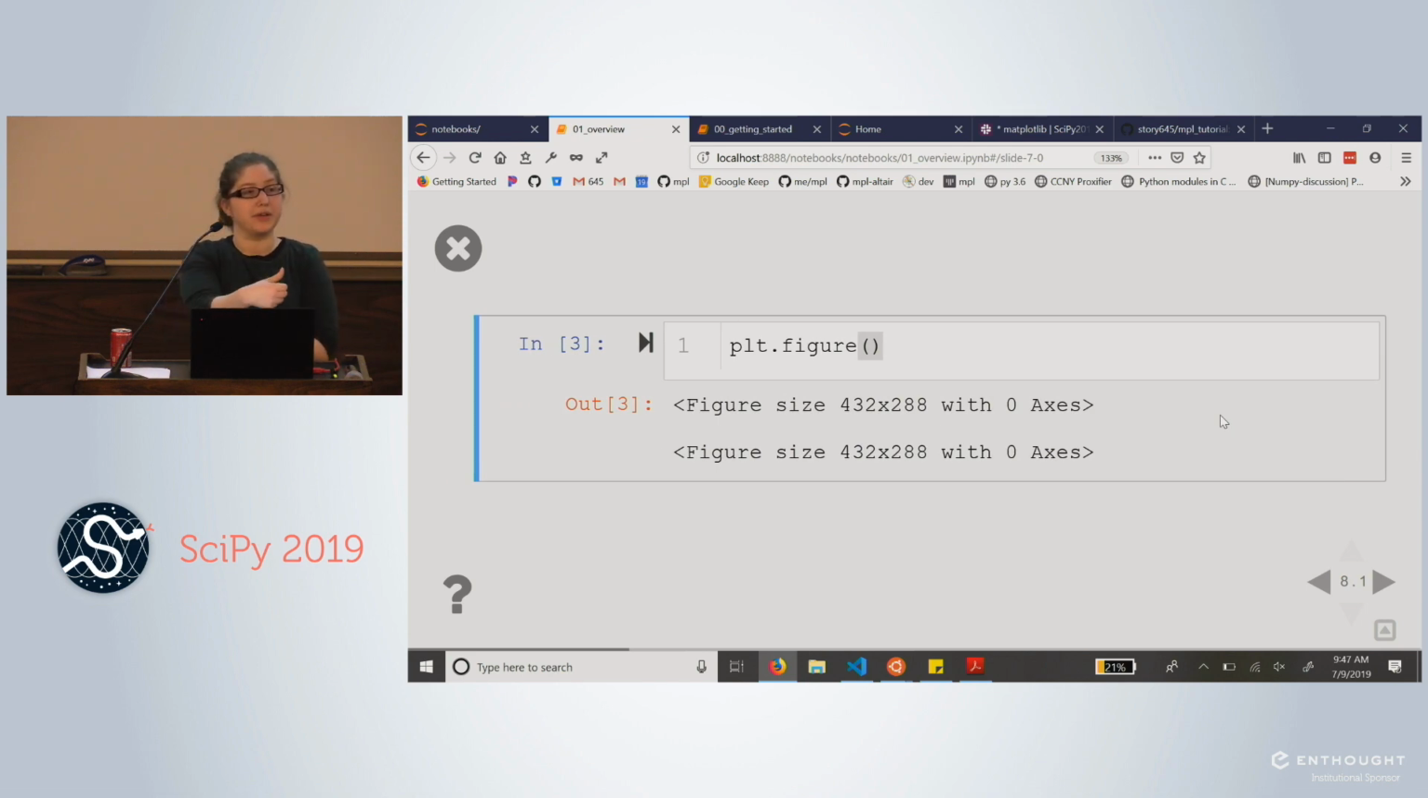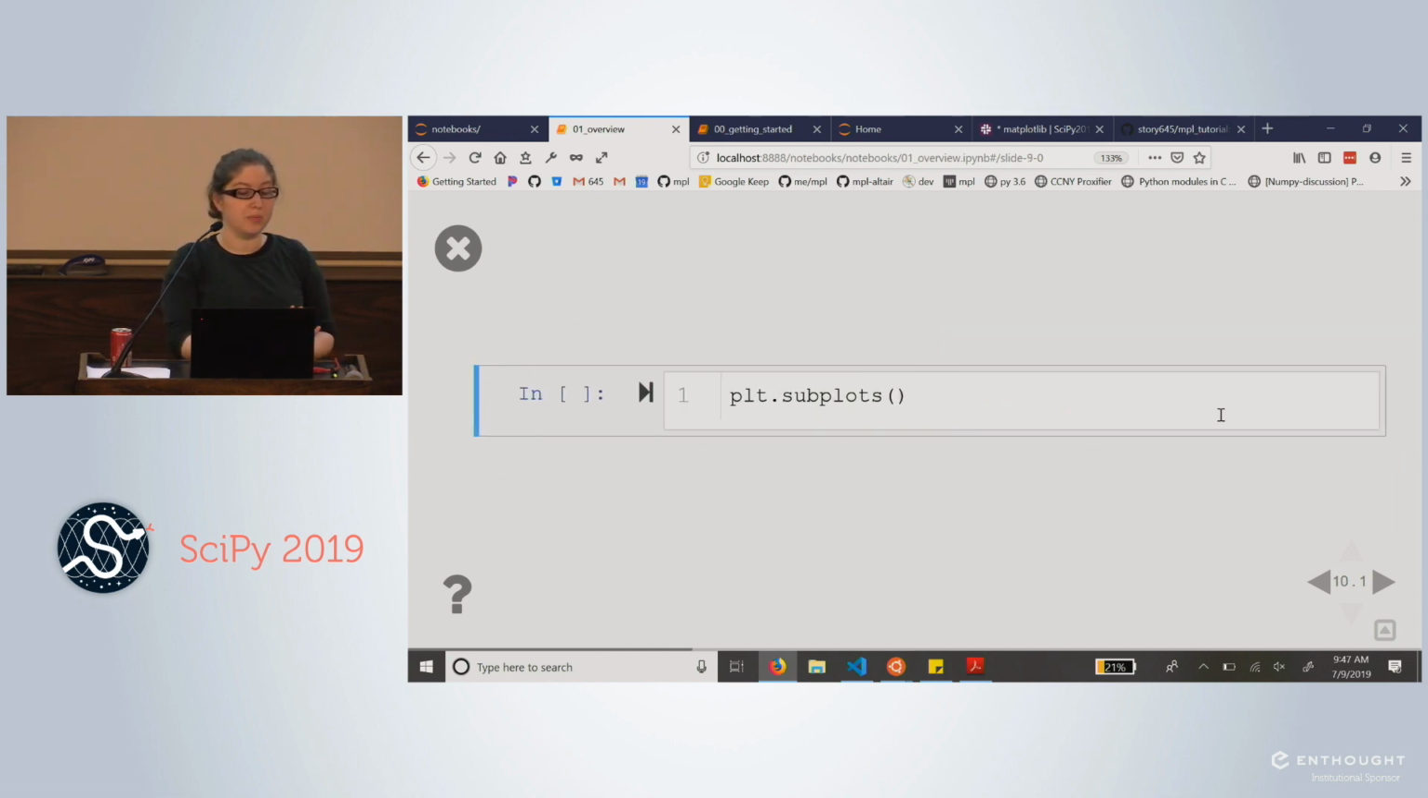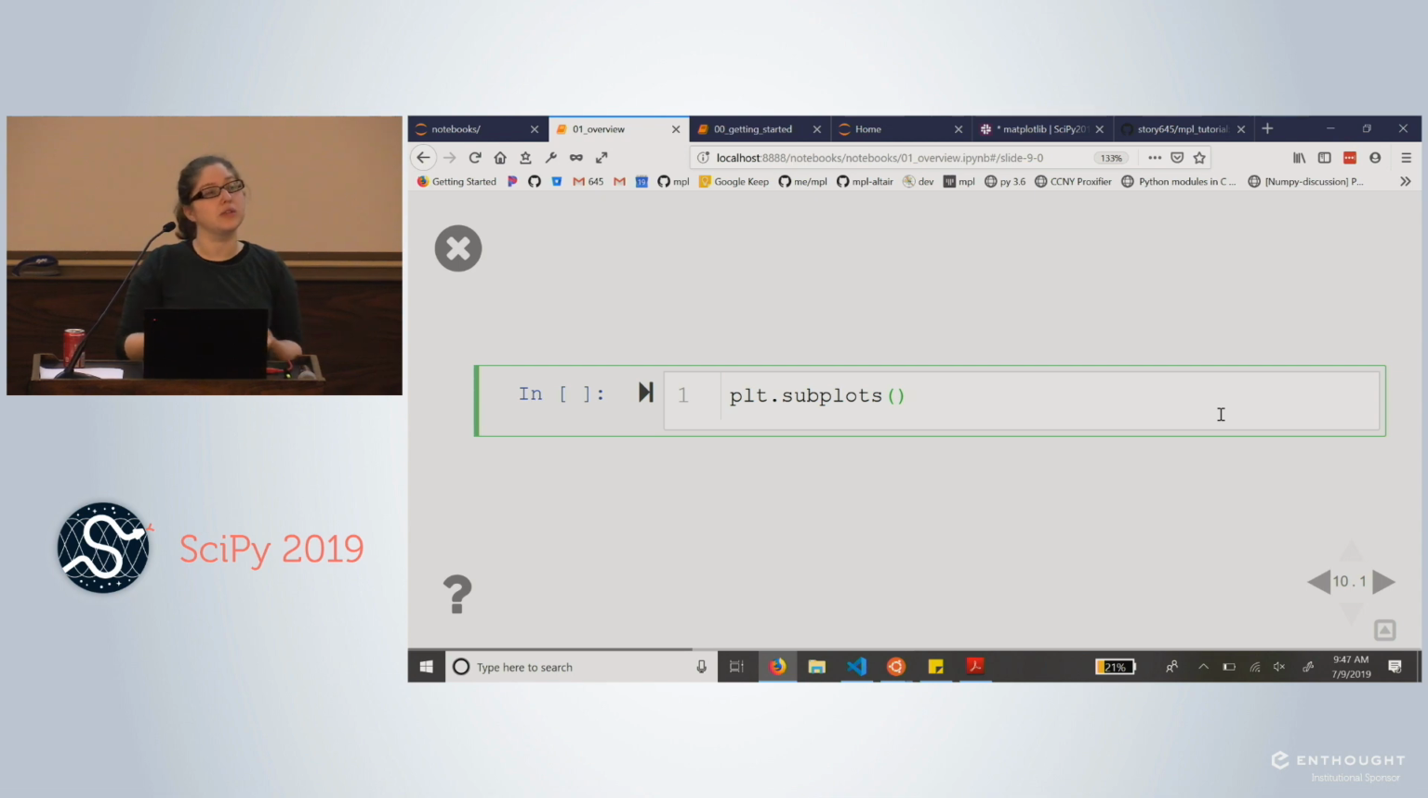So we're going to start drawing, right? We're not going to just say, I want a paper. I'm going to put my pen to it and start scrawling. We don't use plt.figure for that. We use a helper method called plt.subplots. What plt.subplots does is it gives us the figure, and then it also gives us an axis on it. And what is the job of an axis?